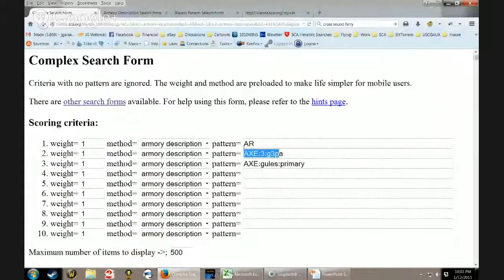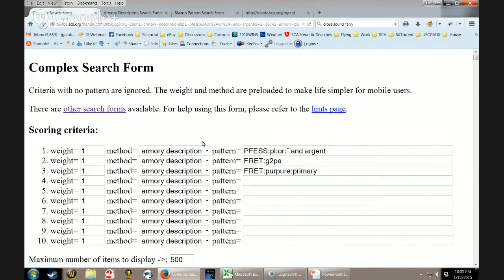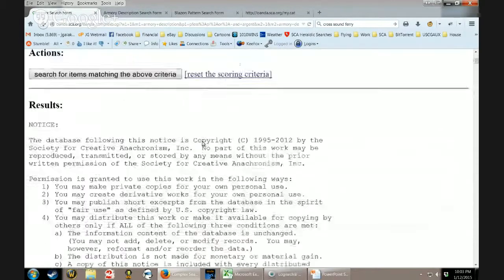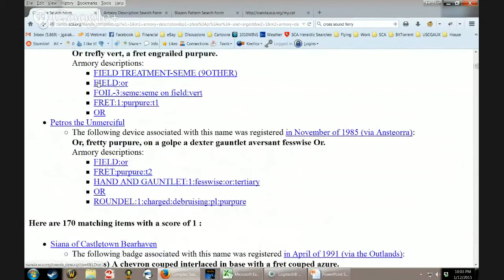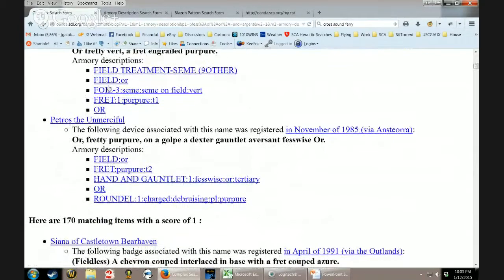So we have profess, plain line, or G2P, fret, purpur. What numbers do we need to check? 3 and 2. 3 and 2. Only 2 items, not a big deal. Or Traffly vert, a fret engrailed purpur.